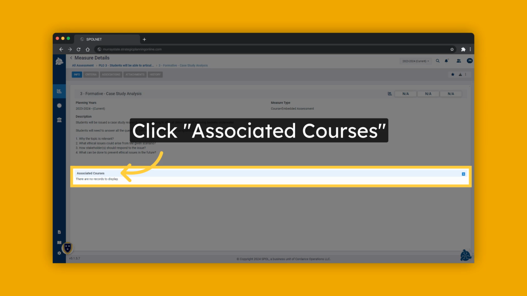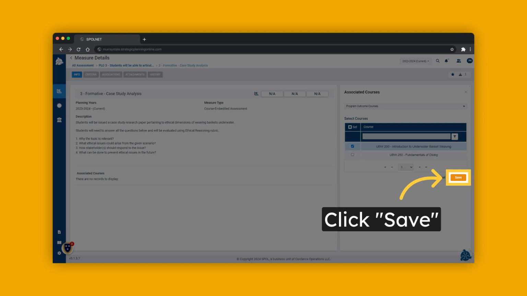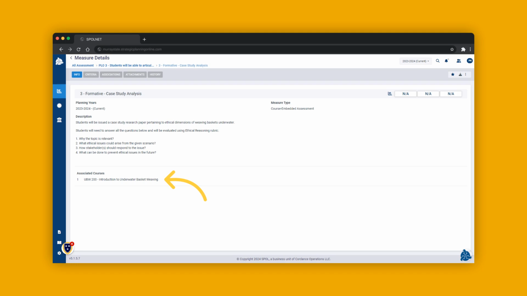From the Measure Details page, click the Associate Courses heading. The Associated Courses window pane will then appear where you can select the course or class to be linked. Finally, click Save. And there you have it. You just associated a course to a measure.